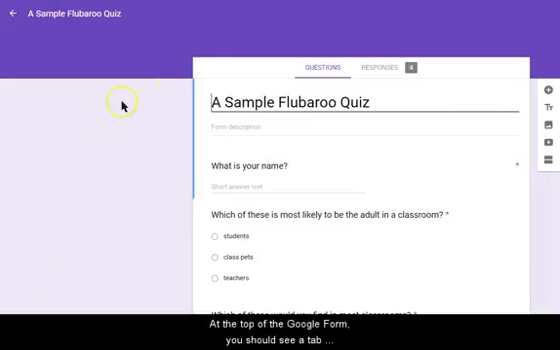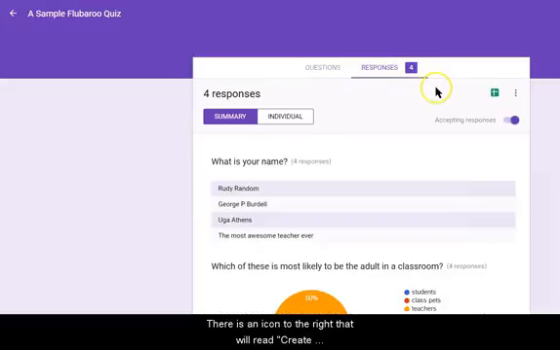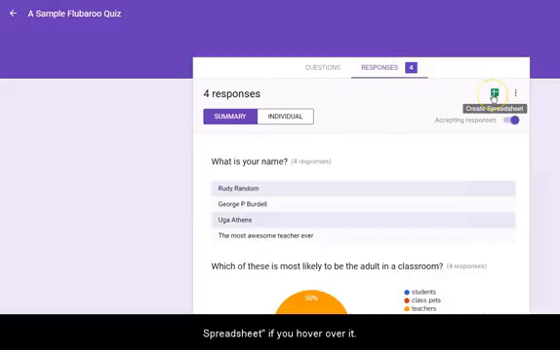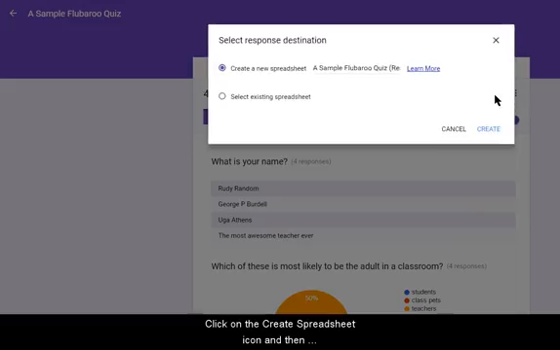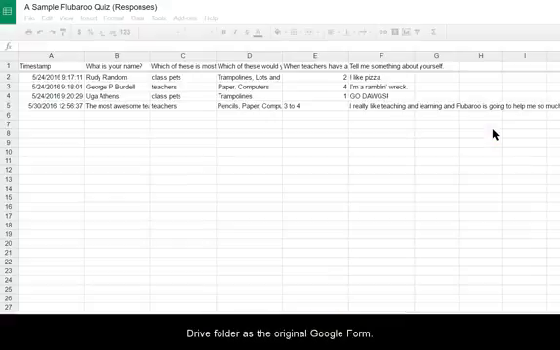At the top of the Google form, you should see a tab that says Responses. Click on this tab. There is an icon to the right that will read Create Spreadsheet if you hover over it. Click on the Create Spreadsheet icon and then select Create from the pop-up window. This will create a new spreadsheet in the same Google Drive folder as the original Google form.